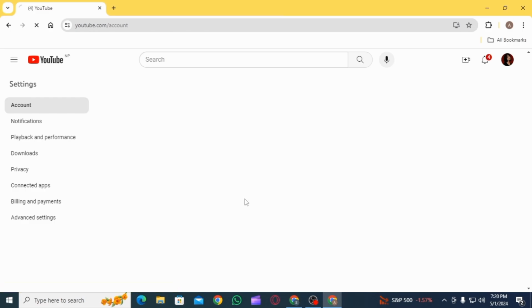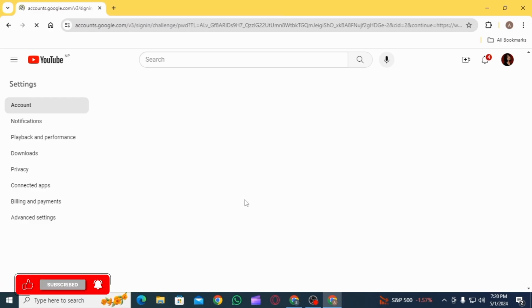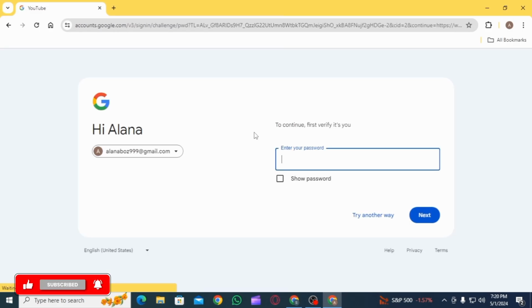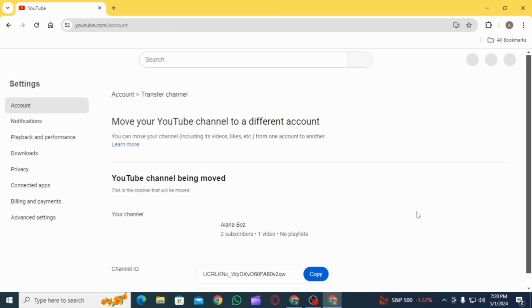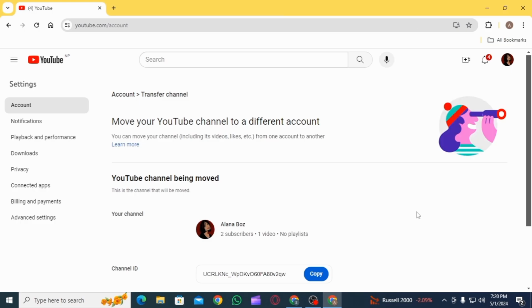Once you click on this option, you will have to verify your account. For that, you will have to enter your password. Go ahead and do that. Now click on the option of next. Now on the next step, it is going to say that your YouTube channel is being moved.